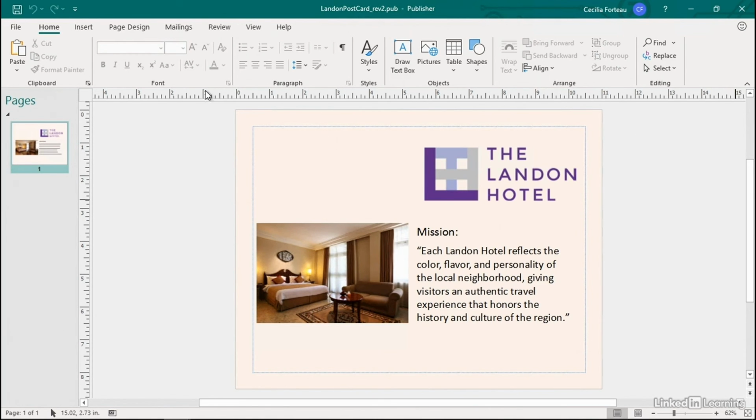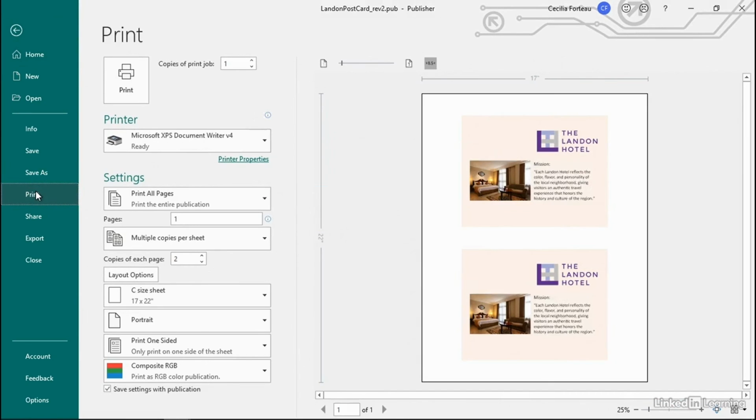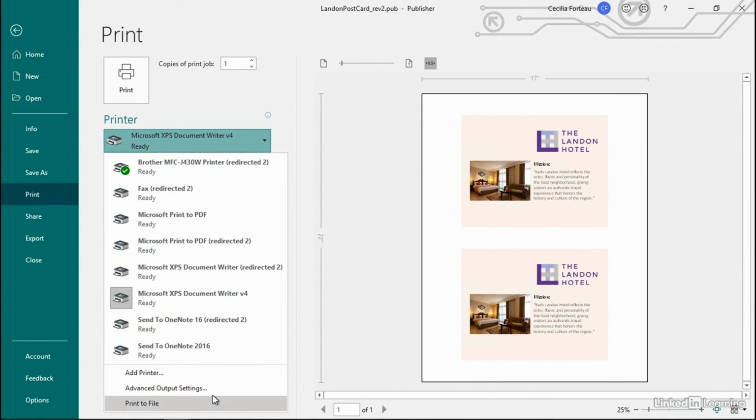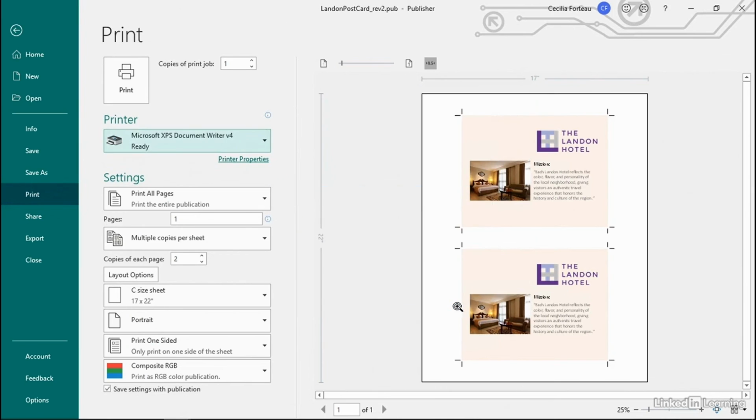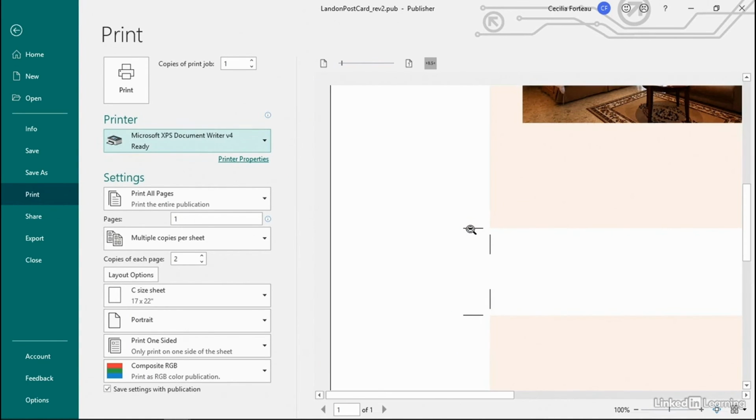To do this, you'll pop into File and then Print. In this example, we're using a C-size sheet of paper. This allows us to have the page printed twice. To determine where the trim will be, we're going to pop into Printer and then scroll all the way down to the bottom to Advanced Output Settings. I'm going to turn on the crop marks. We can see at this point, this is where the printer will stop printing. This is our trim. The problem is that you'll notice that this is right in line with our background color.